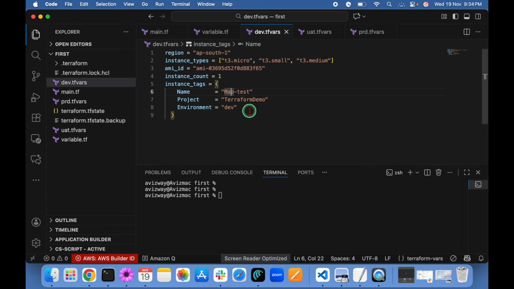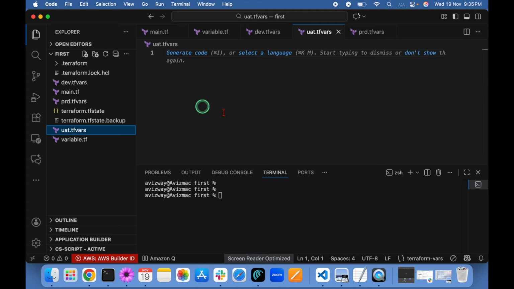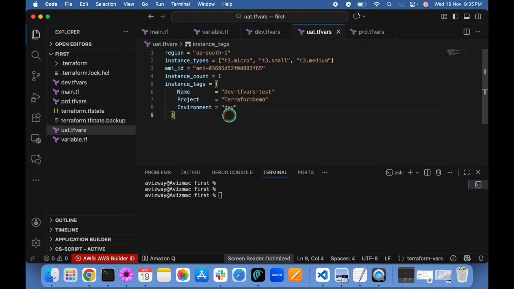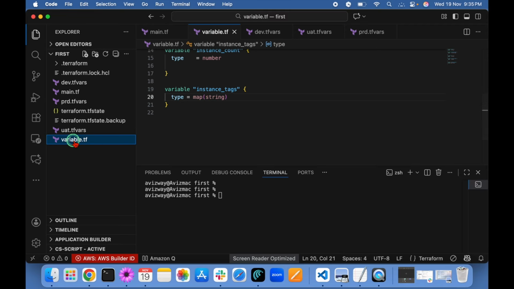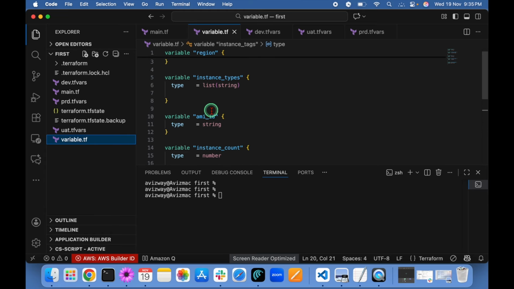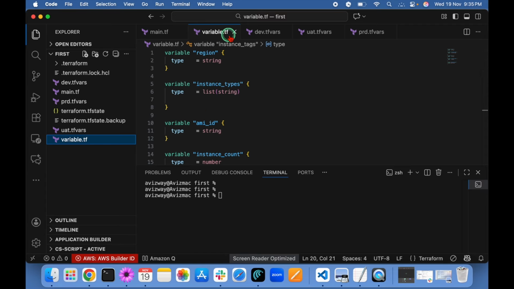So what I'm going to do here is name it dev tfvars test. Environment is going to be dev. Now for UAT also, I can simply copy this and paste the same thing here. The important thing is we should not have anything mentioned as a default here under variable.